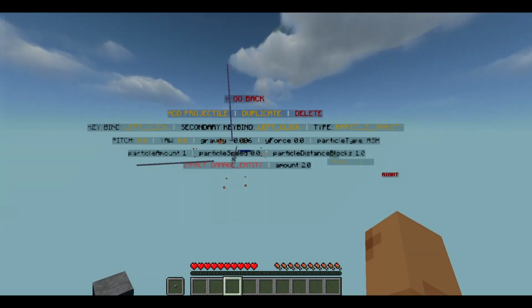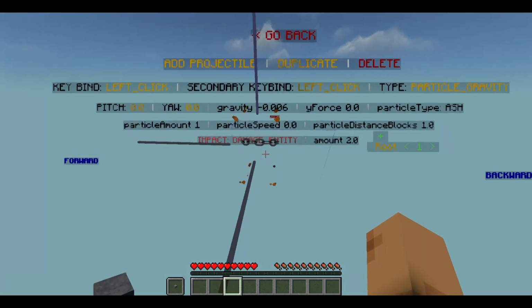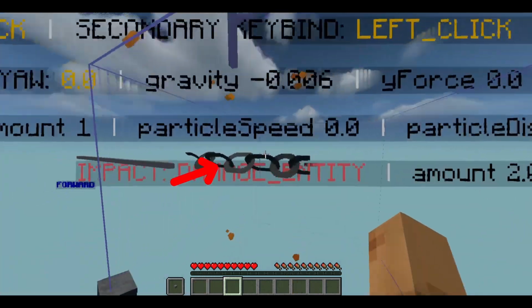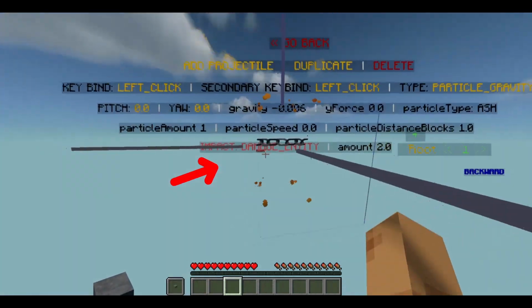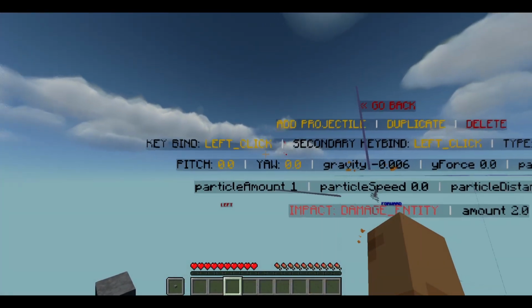So as you see, there are many options to customize per projectile type. A projectile is represented by a chain, which also dictates its direction. More on this is explained later in the video. Now we will check out the options provided.